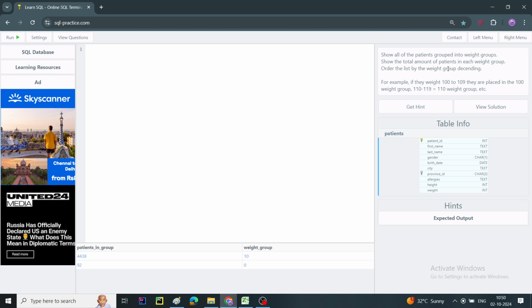Okay guys, let's see what they're asking for. Show all the patients grouped into weight groups. Show the total amount of patients in each weight group. Order the list by the weight group descending. For example, if they weigh 100 to 109, they are placed in 100. Or else, if they range between 110 to 119, which means up to 119, they should be mentioned as the 110 weight group. Okay, I got it, what they're asking for.